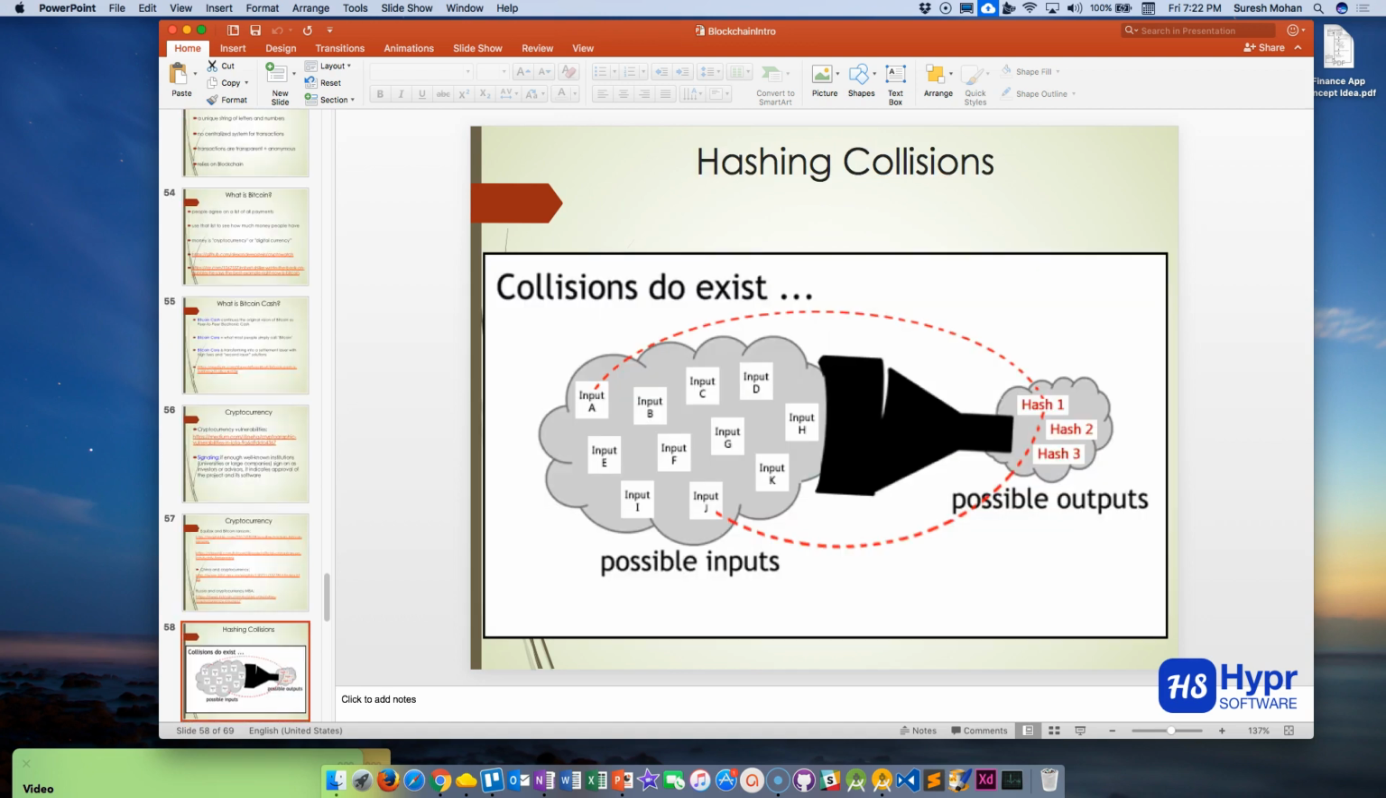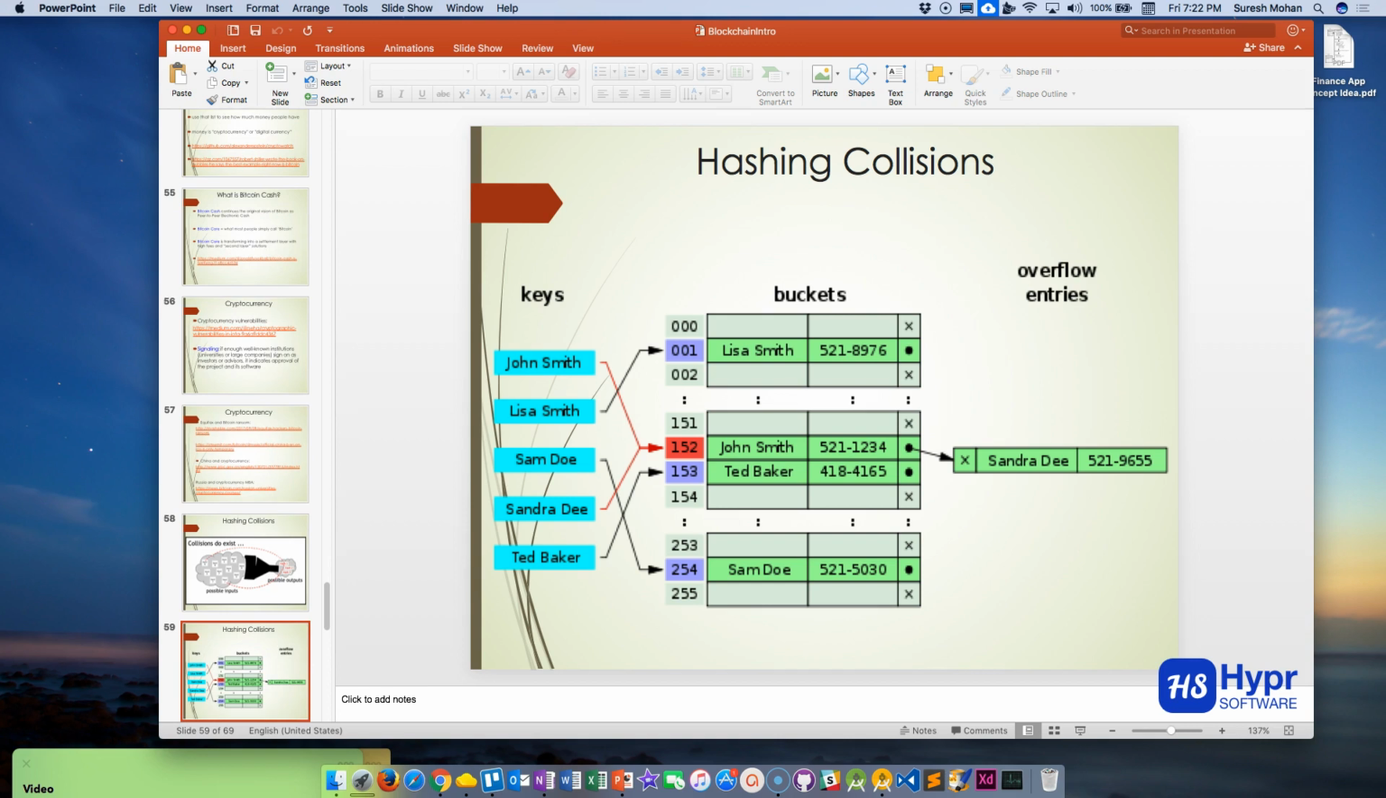Maybe so. So this is a diagrammatic explanation here of hashing collisions. And you could see the different ways to represent it. This is one way to do it. Here's another way to represent it. And then you see how the overflow works.